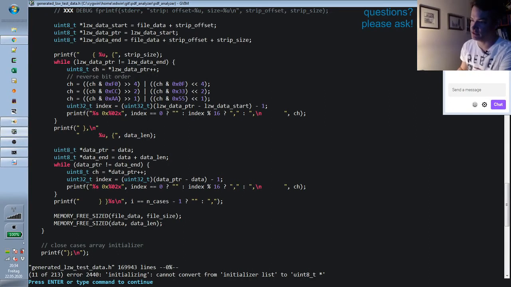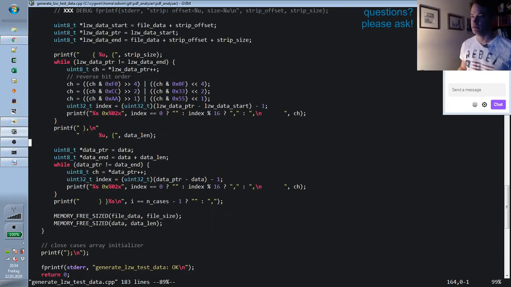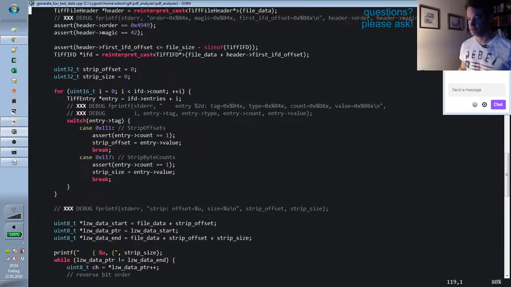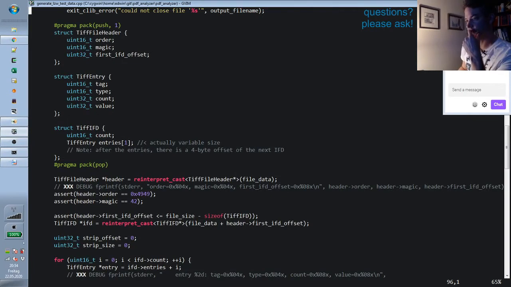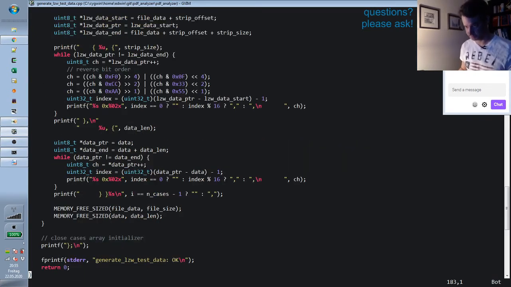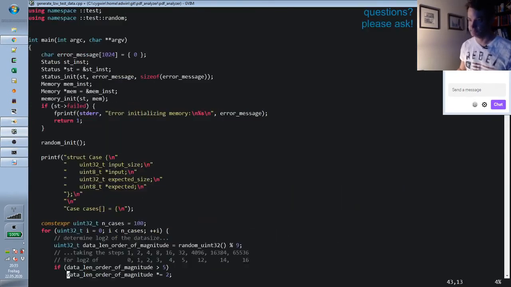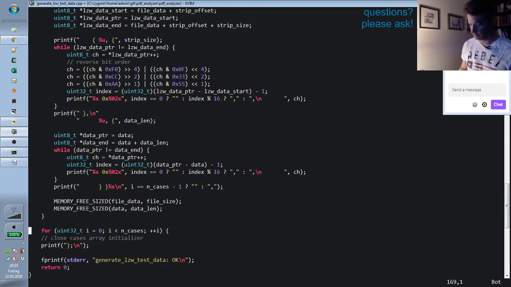Yeah, that's exactly the problem. We cannot initialize the pointers in this way with these initializer lists. We need to do this differently. I think we need to make two passes for the generation. We need to make a second pass down here, where we actually generate this cases array.